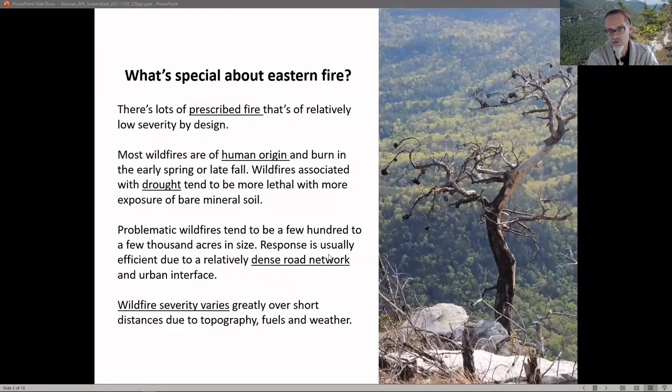So what is special about Eastern fire? There's a lot of prescribed fire, and it's relatively low severity by design. These are usually very selected sites. Most spring and fall wildfires are of human origin, although lightning fires do happen, especially in Florida. Summer drought fires are of special concern throughout much of this region because they burn with higher severity, and that can have a big outcome on the invasive species that result.